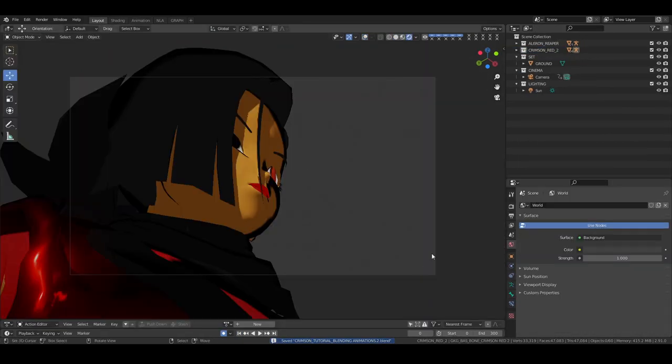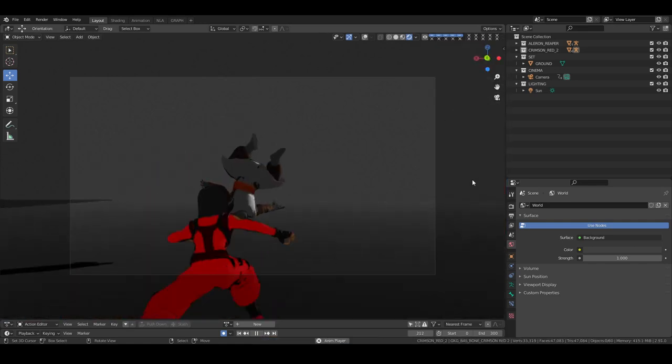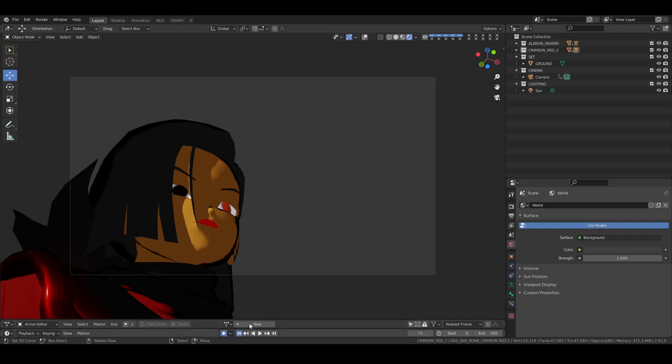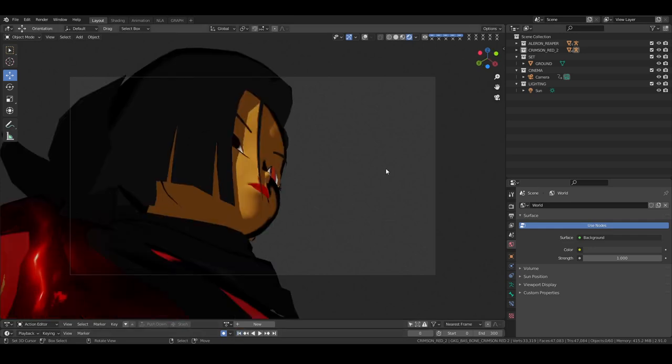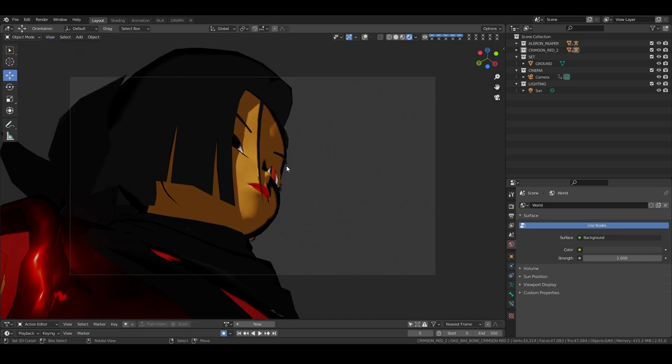All right, so now we come in. So just like that, right? Okay, because we're doing this, we're going to do a viewport render. How you do a viewport render is you go to View and then you say Viewport Render Animation. I have a hotkey on it for F10.